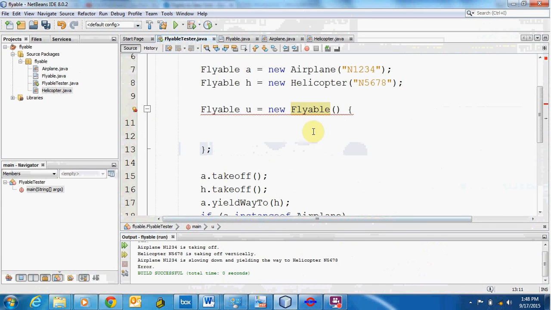I'm going to act as if I'm calling a constructor for Flyable, but then I'm going to add a body with braces right after it. And this will define what's called an anonymous class. These two braces are now defining a class. Just like we create any other class, this is an anonymous class that we're defining within our FlyableTester.